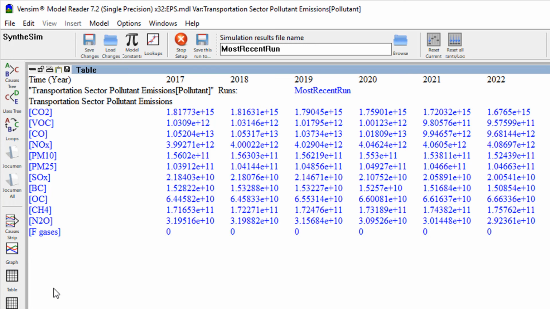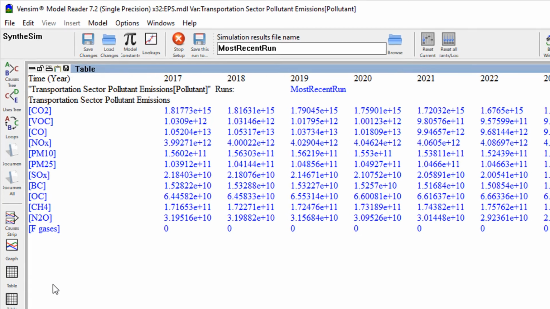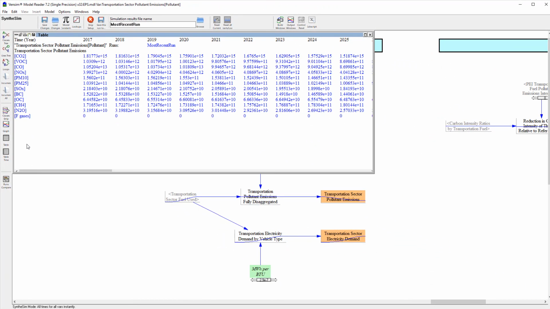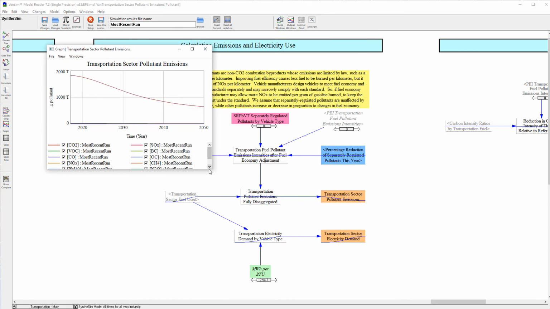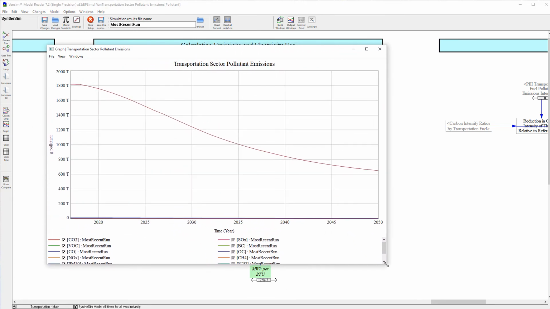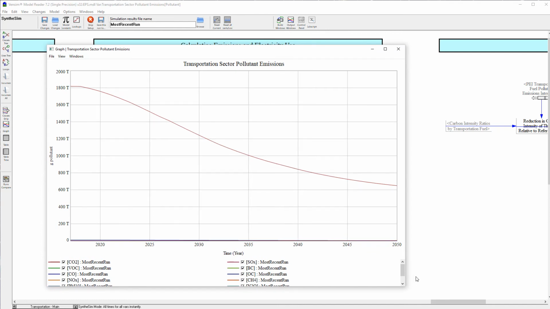Small buttons in the upper left portion of the window allow us to copy the data to the clipboard or to save it as a text file so we can easily import the data into a spreadsheet program. We can also ask Vensim to generate a graph of the variable by clicking the Graph button. Notice that, although the graph contains 12 data series, one for each pollutant as shown in the key, only one line is clearly distinguishable. This is because this graph shows the quantity of each pollutant in grams, and the amount of CO2 far outweighs the amount of the other pollutants.